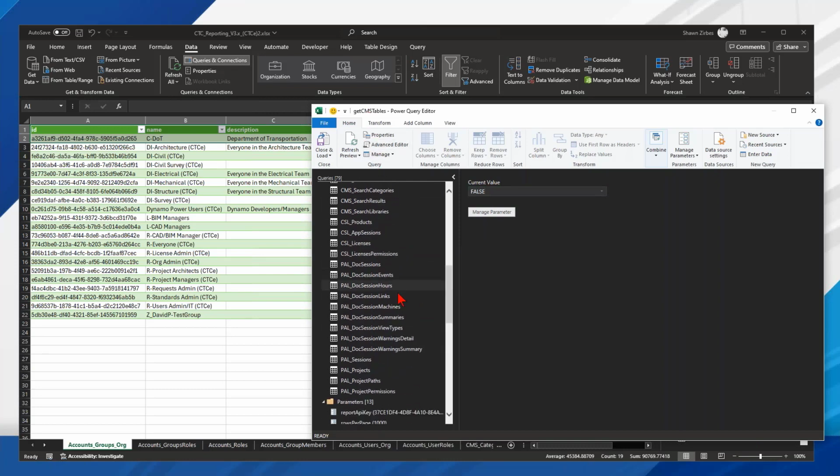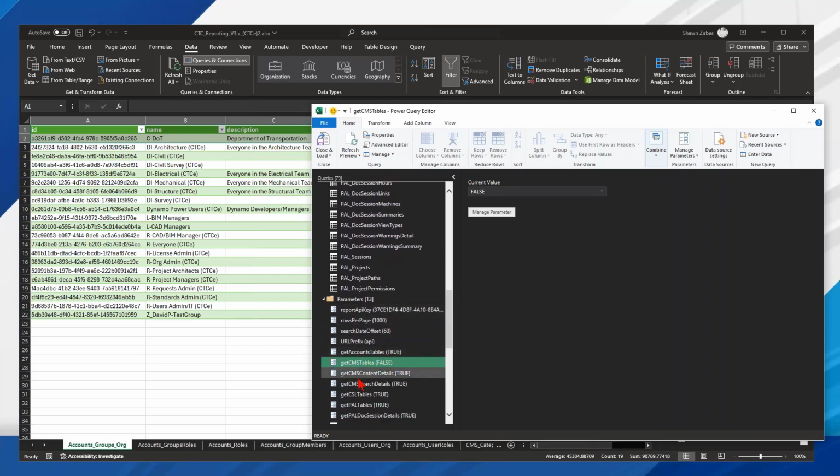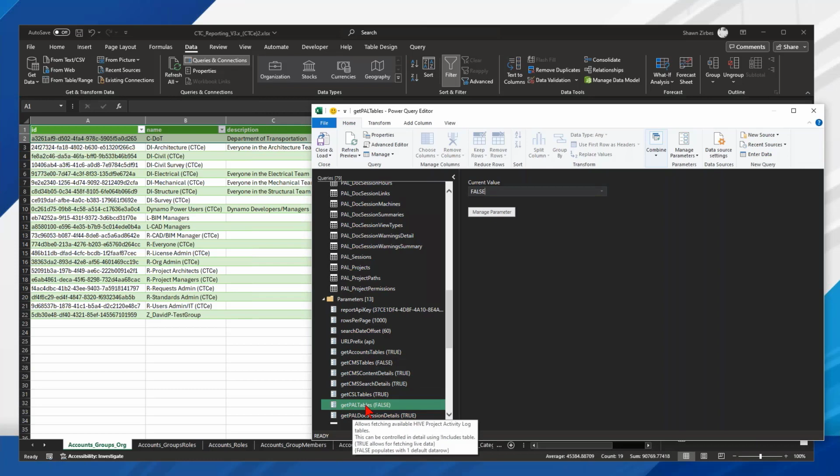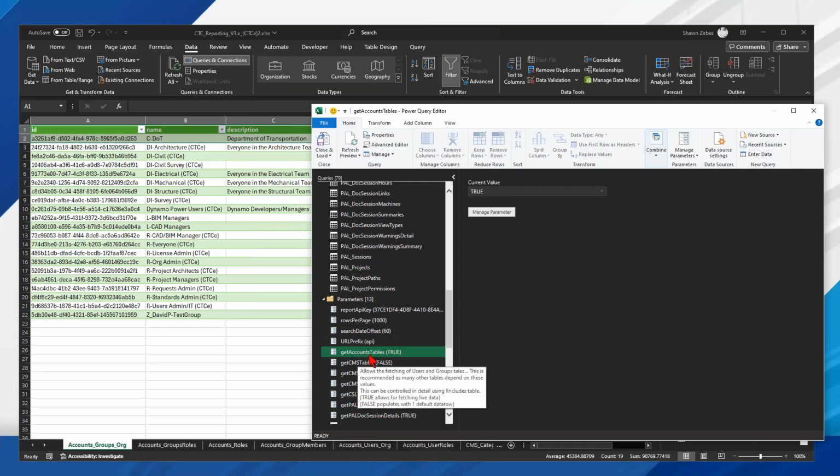Or if you weren't doing the project activity log stuff, you could tell it don't go after the PAL data, and it will turn off the PAL. If I go back to here and say get PAL tables true, right? If I say false on this one, when I data refresh, now it's not going after the CMS tables at all. It's not going after PAL tables at all either. It's going to be just going after effectively the accounts and the cloud shared licensing. So for those of you only interested in that, you can quickly turn those off. And that'll save you a bit of waiting. All right. For those of you who are interested in that, of course, you're going to want to make sure those are set to true.